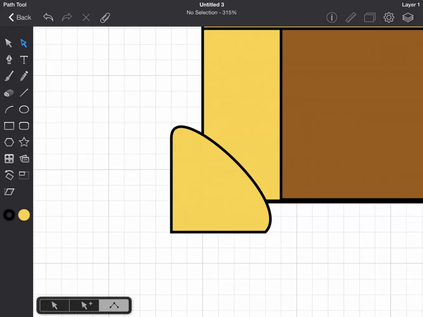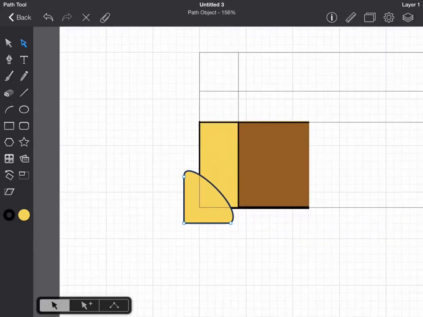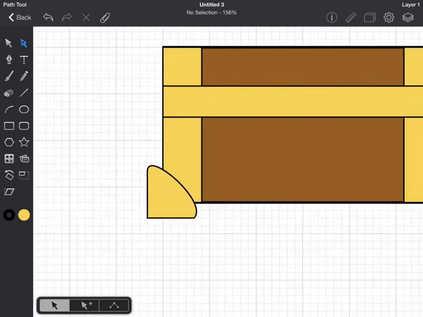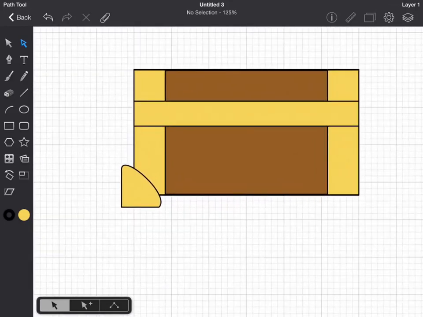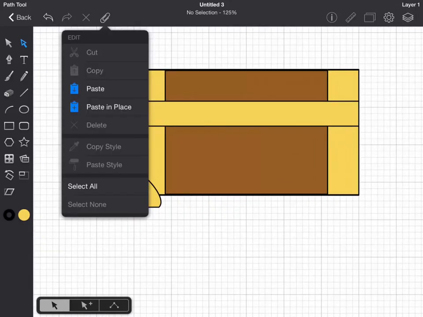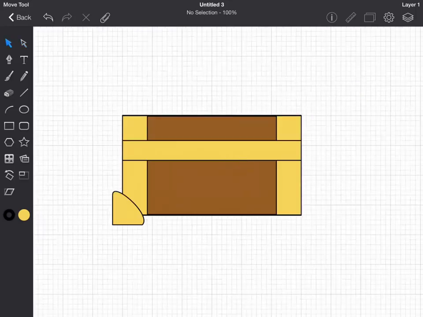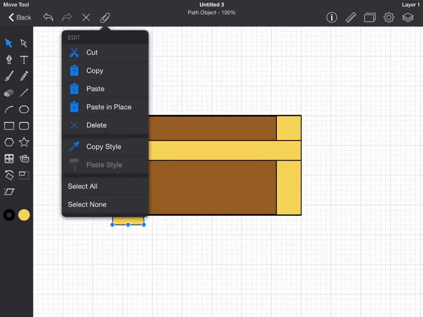So the key thing to learn there is, again, the one toggles between a sharp corner and a bendy corner, and then the other one puts you back in edit mode. So now let's select our overall shape. Zoom out a bit here. And we want to take our foot again. Okay, let's select our foot, copy it, we'll paste it.